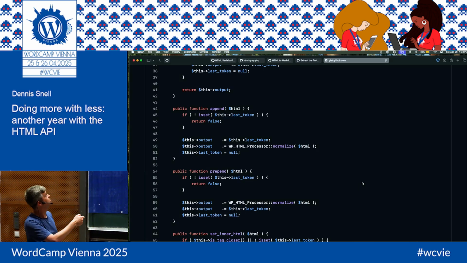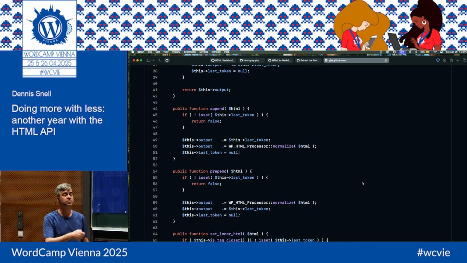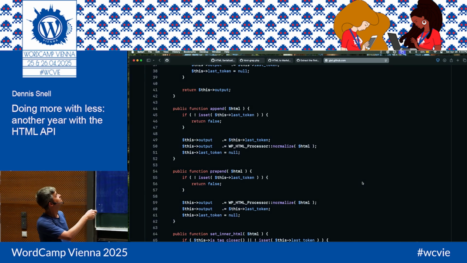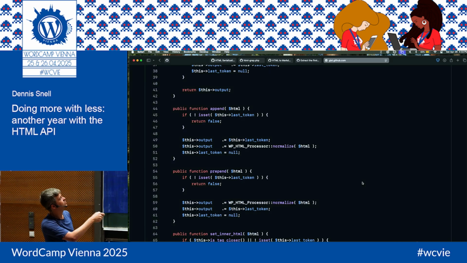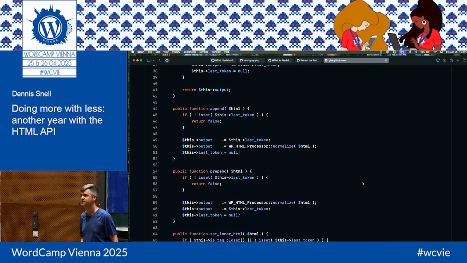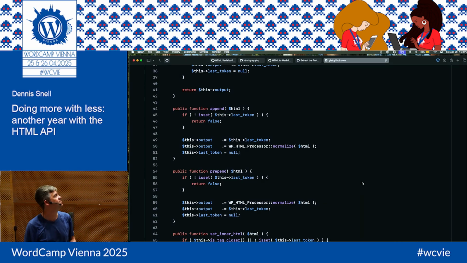For prepending, putting in beforehand, well, what do? Once we get to the element that we're interested in, instead of flushing the token and then putting our stuff, we put our stuff and then we flush the token. Just a couple lines of code.